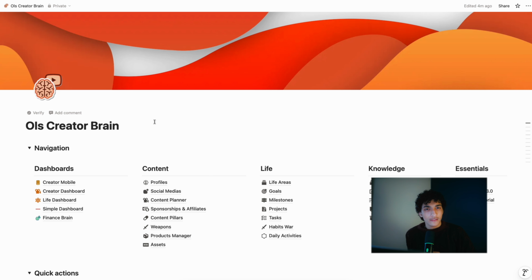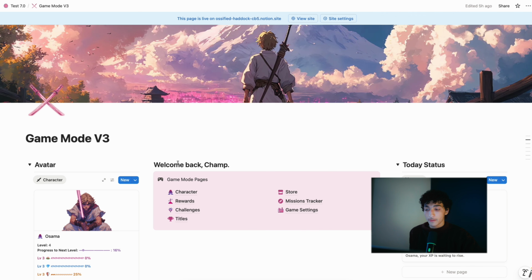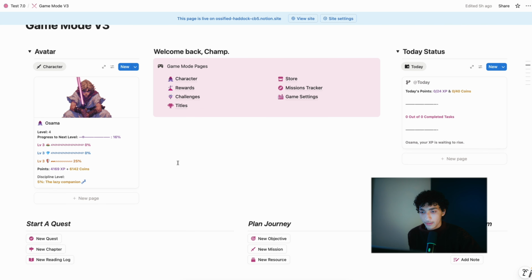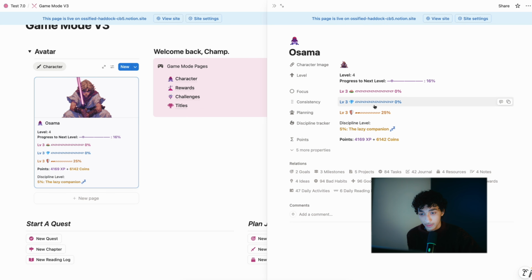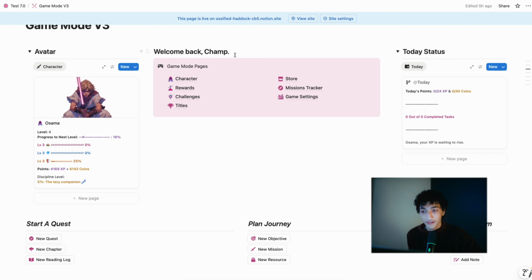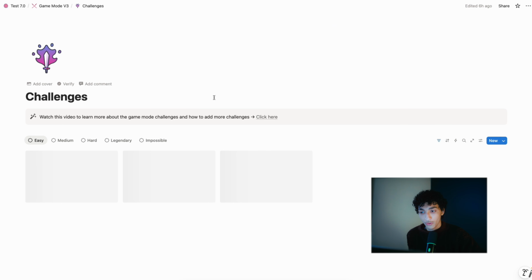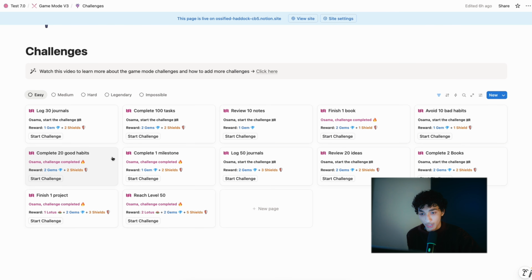Let me show you this new version. Currently it's in progress, so it's not finished yet. So here's the game mode V3. There's a bunch of new stuff. We have skills in the character. Now there are some skills and you have to earn some tokens to level up each skill, and each skill requires a different number of tokens, and the only way to earn those tokens or collectibles is from doing challenges. Now we have more than 17 challenges, and also we have new titles.